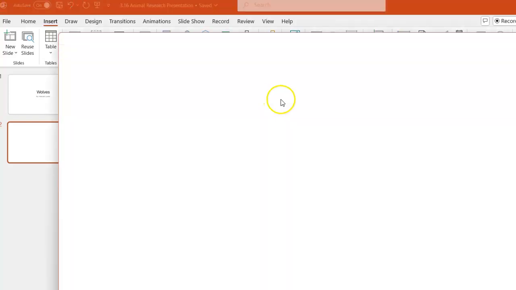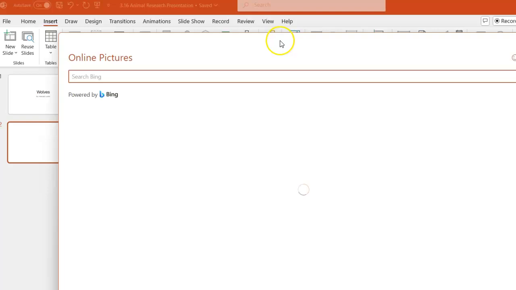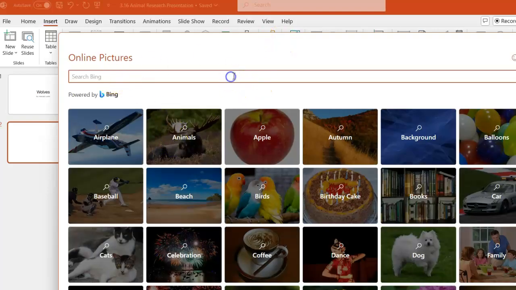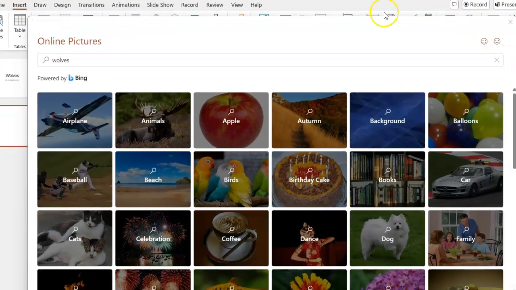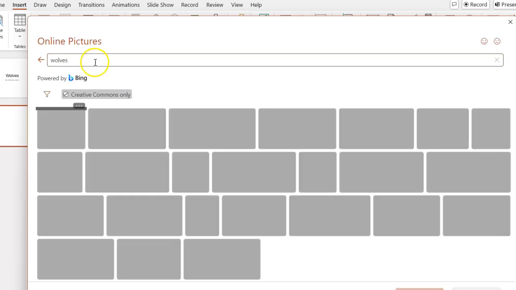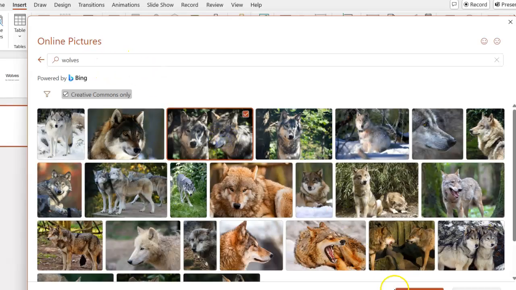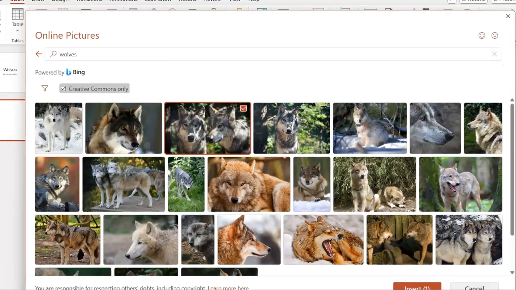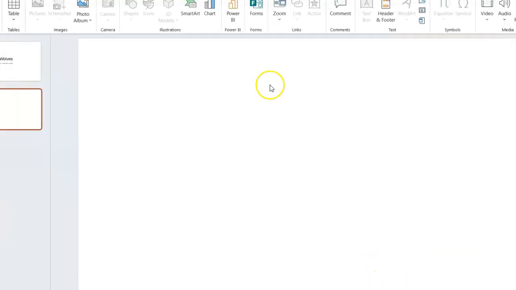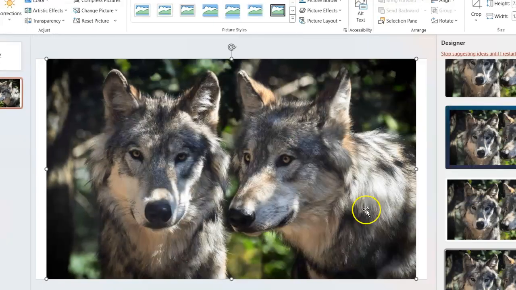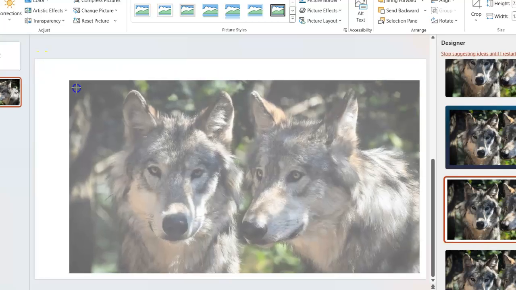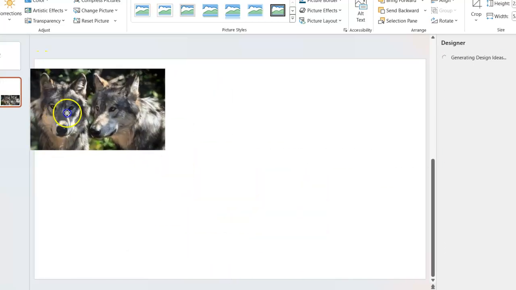This is a fun way to pull pictures from the web without having to do the copy and paste. But we have talked about copying and pasting different things like facts and information. So that's always an option as well. So you can search for wolves. Click enter. You can highlight the picture you want and then click insert, and it will bring your wolf picture here. Then you can resize your wolf picture, and we can talk about that.